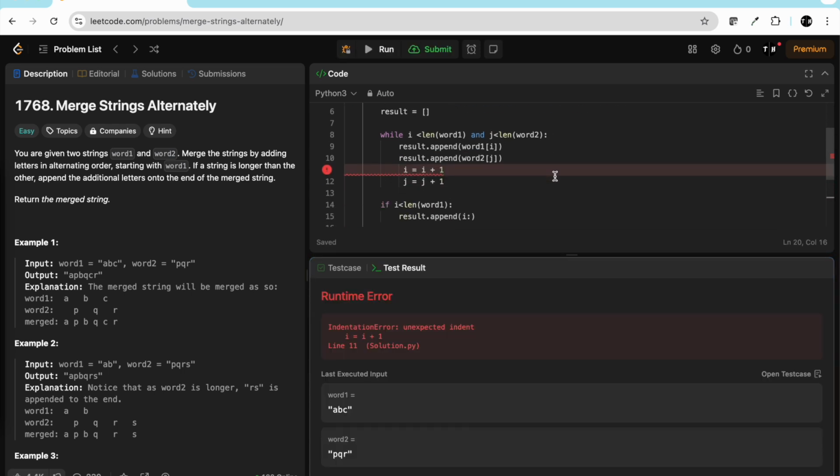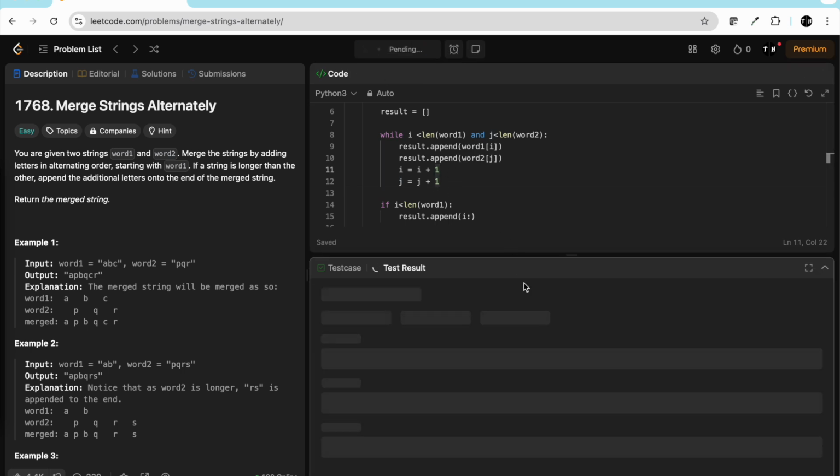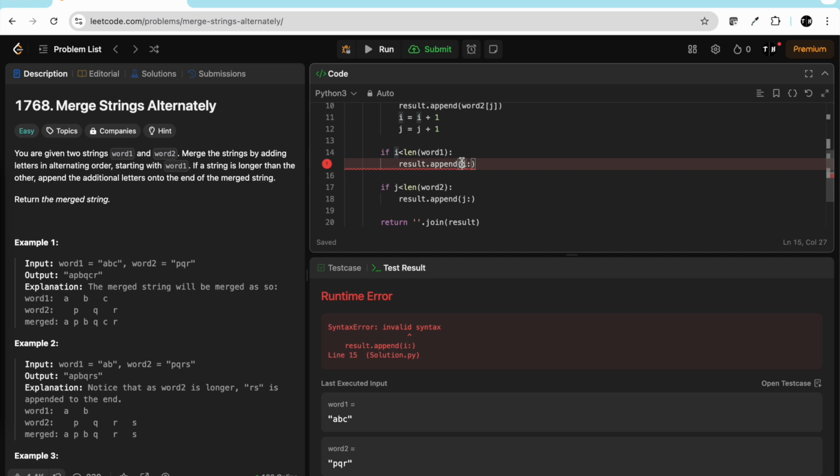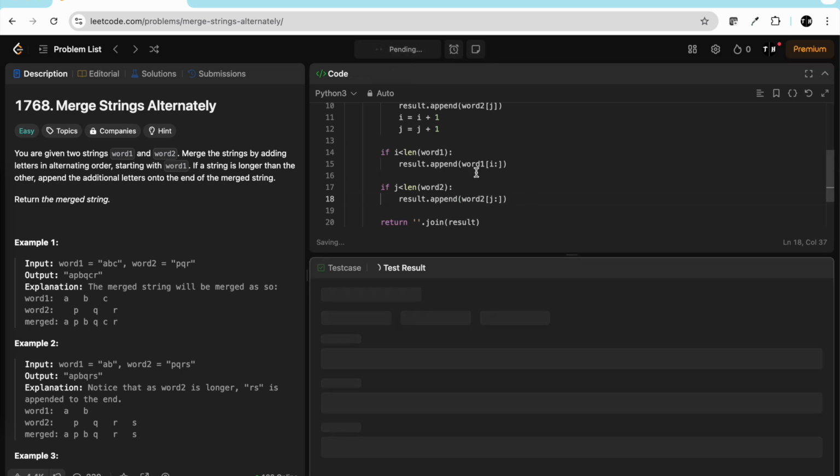Okay, so we have an issue here. Some indentation problem. Okay, now let's run it again. Yeah, this should be word1 and then all the characters after the ith index. And similarly here, this should be word2. Okay, now let's run it again.